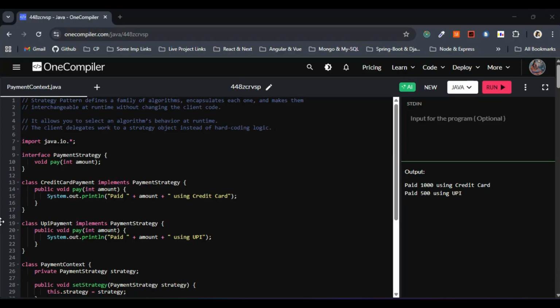Just now we finished the strategy pattern, right? So we are done with the 10 design patterns. Yep, so this is fine. We are done with the strategy pattern.